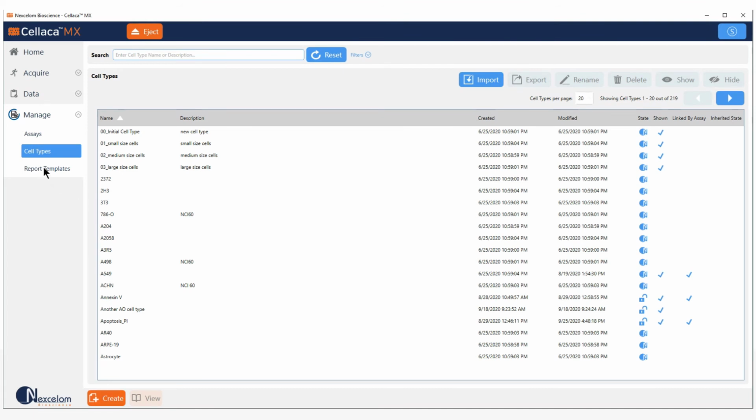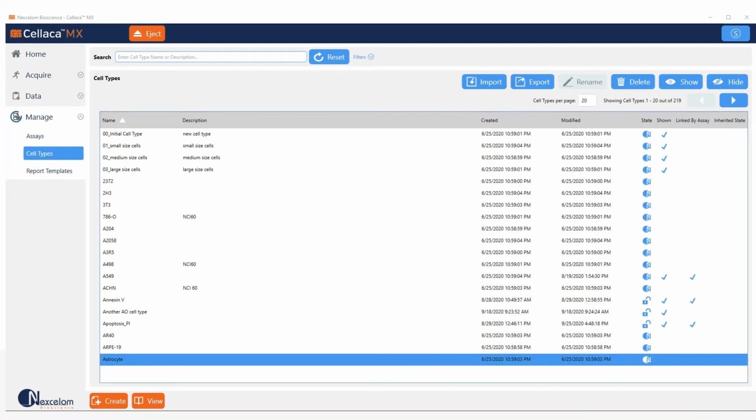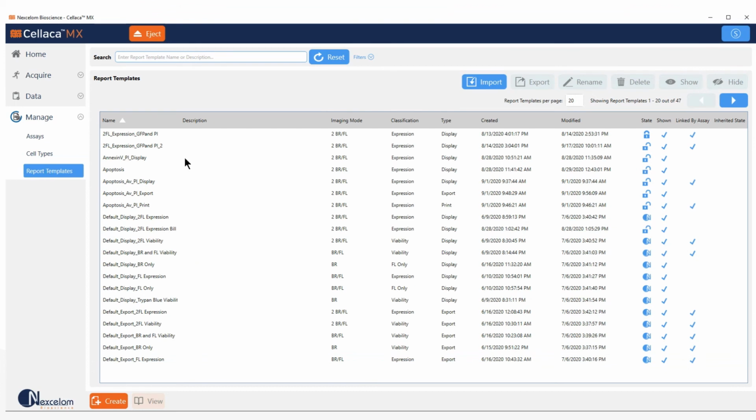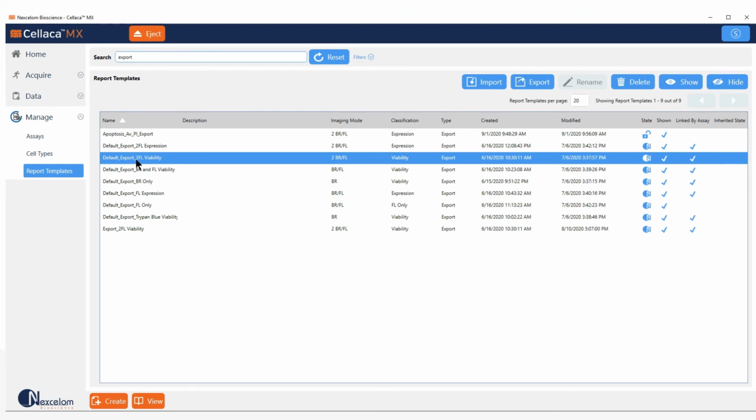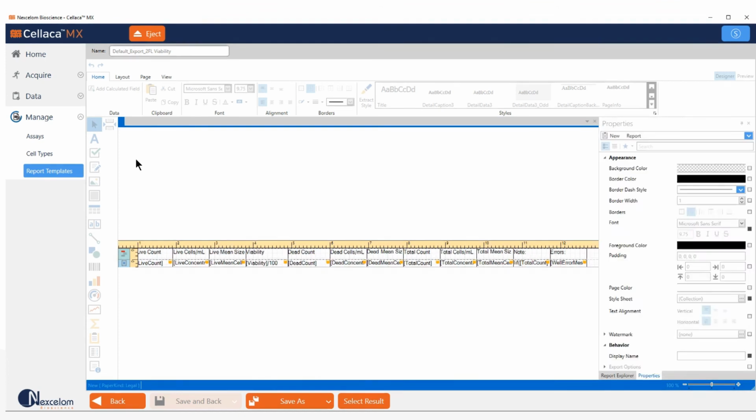Now, let's say that I'm really only interested in exporting the live numbers of cells when I have an Excel export, because I don't care how many dead cells I have. So I can click into Report Templates, and I'm looking for an export style template, so I can go up and search for export. Then I'll choose the default for the AOPI assay, which is default export 2FL viability, and double click on that to open it.